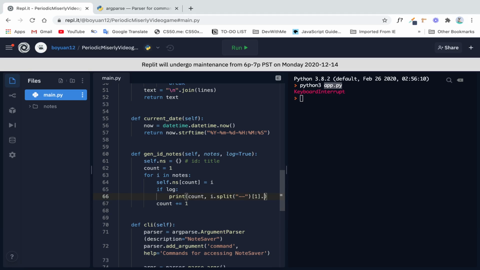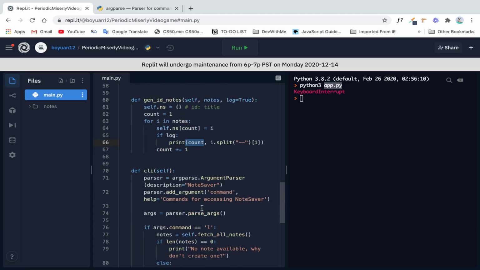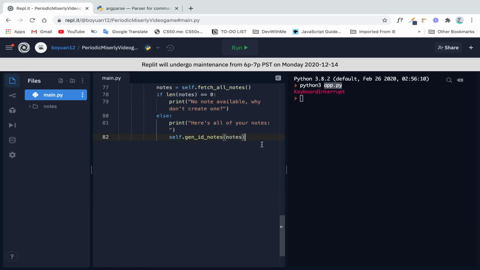Actually, that's about it. This is just a way to get the title of the file through our file name, because essentially the file name, and the count is just like the ID of the notes. Okay. All right.